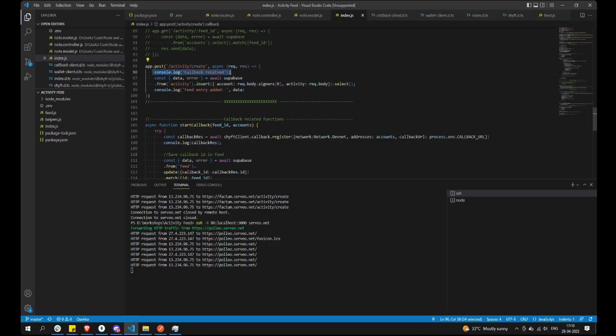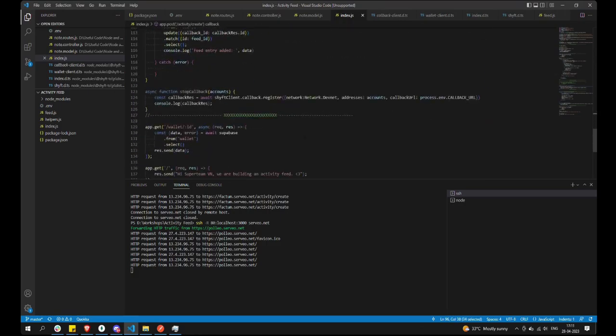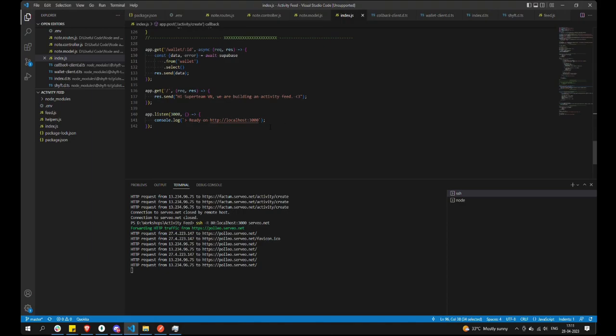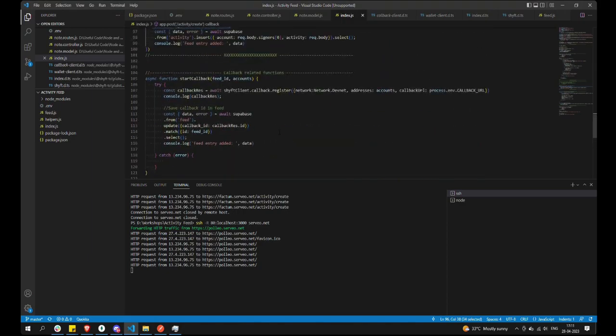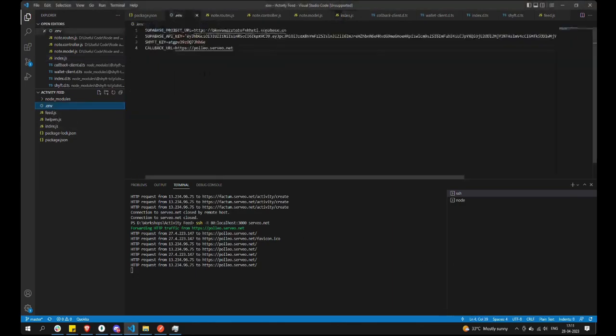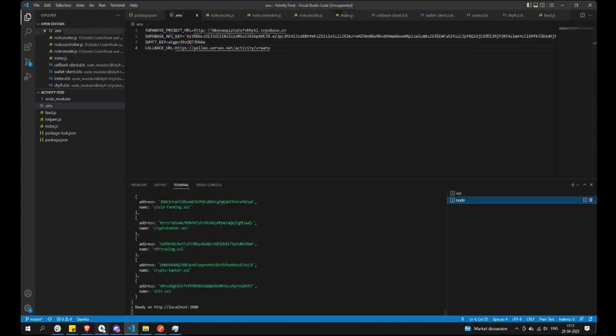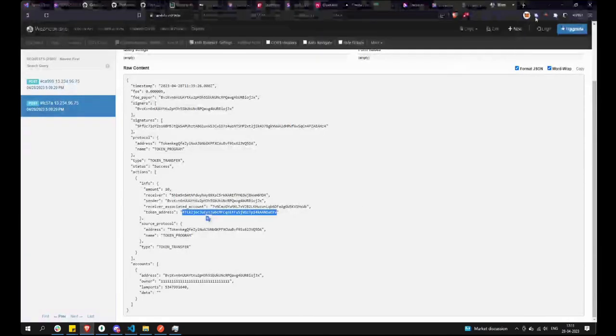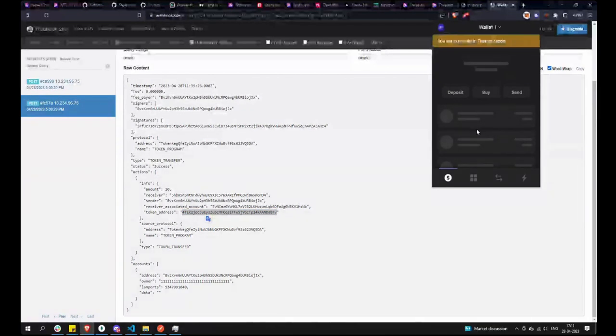We're doing activity create, but while hitting activity create. Yep, okay, got it. My bad. The callback URL needs to be activity create, not just this. Yeah. So now, let's see. Now I think it should work. Let's try it out.